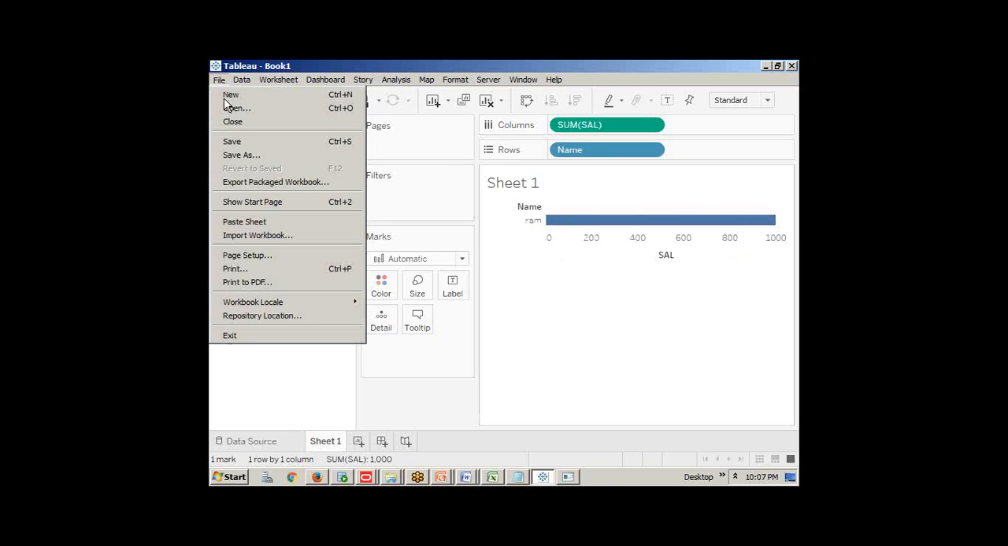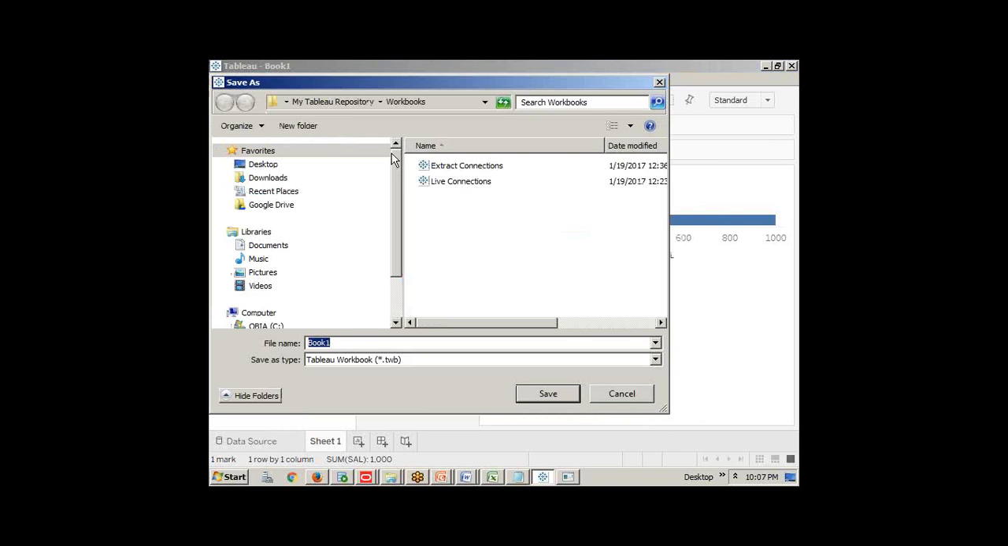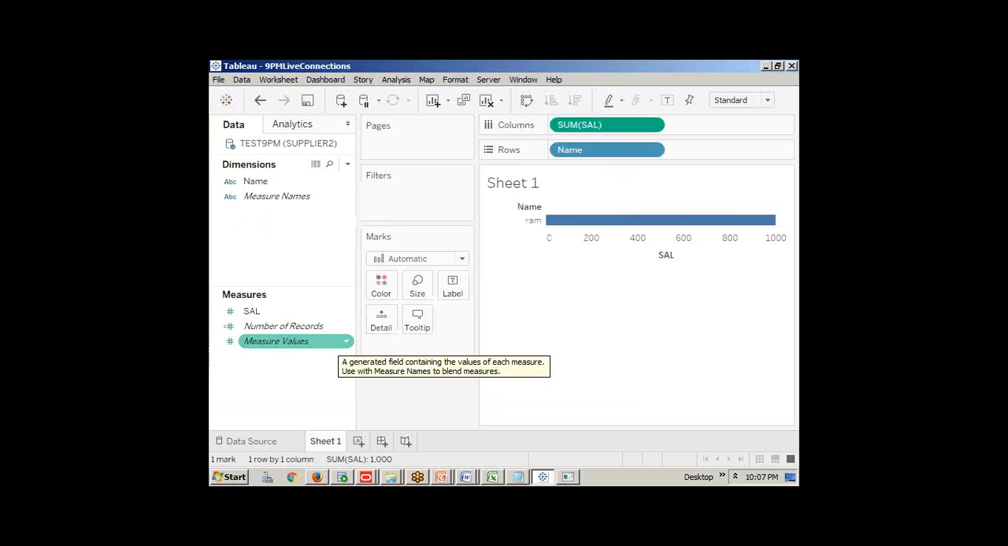Now I am going to the File menu. There is an option called save. I am saving into workbooks. In the workbooks, let me give the name as 9 p.m. live connections, since we are exploring live connections here. I saved this one. Am I clear? Where did you save it?